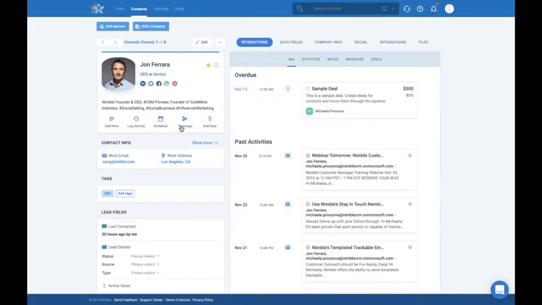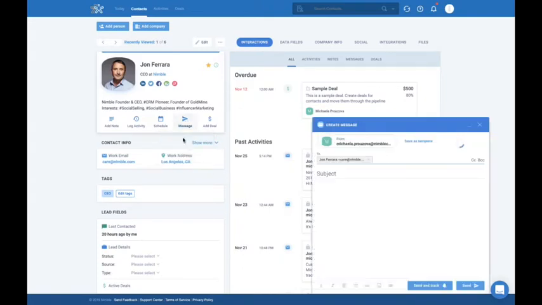I already covered several times that you have the ability to send messages from inside of Nimble. If you connected multiple email addresses into Nimble, you would have a drop-down menu here, and you would be able to select from which one you want the message to go out. You can also select from any existing templates.